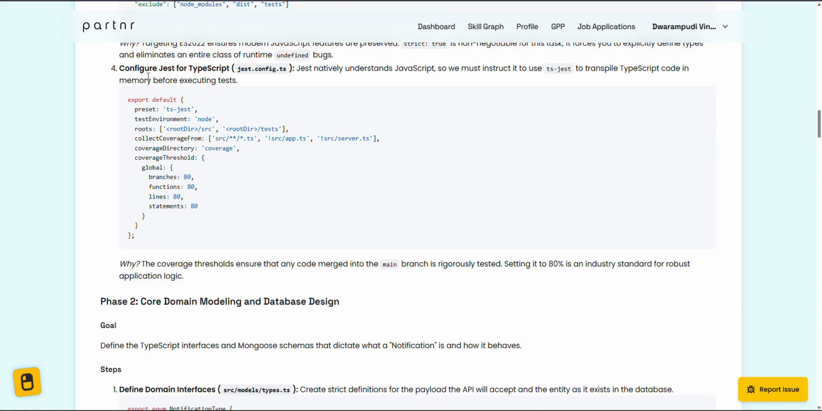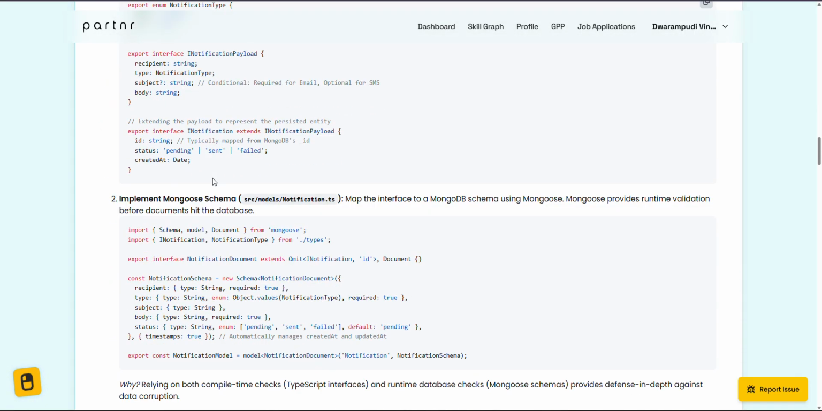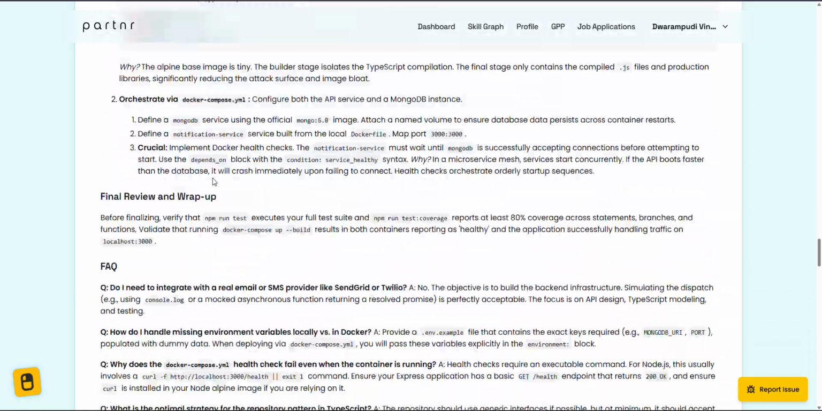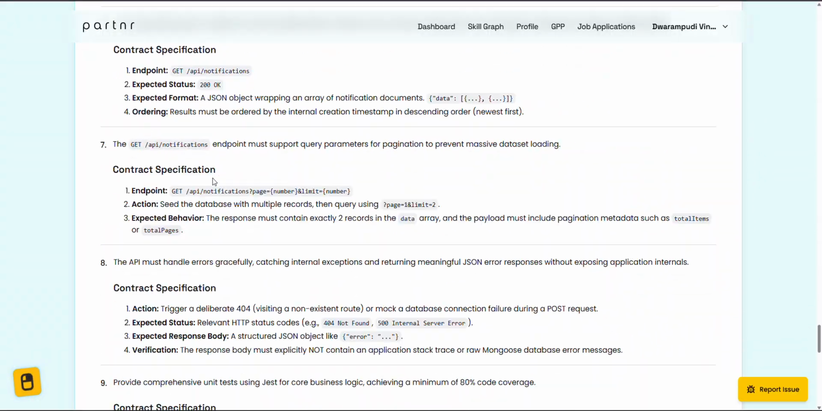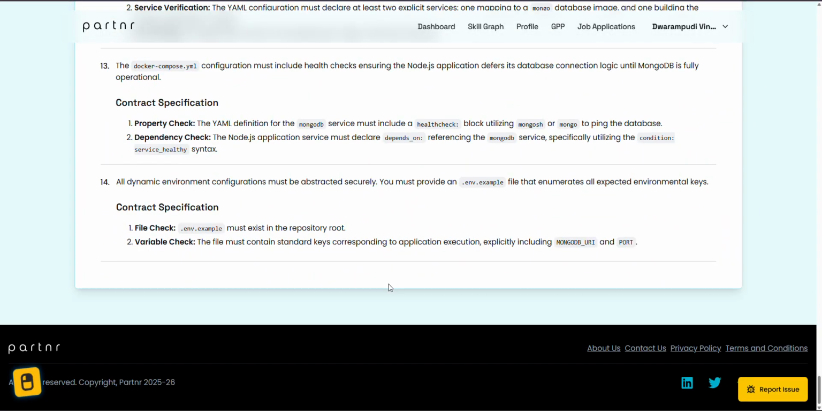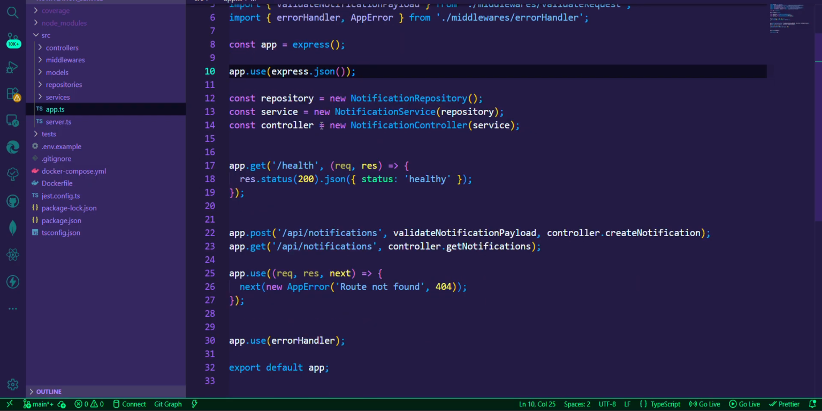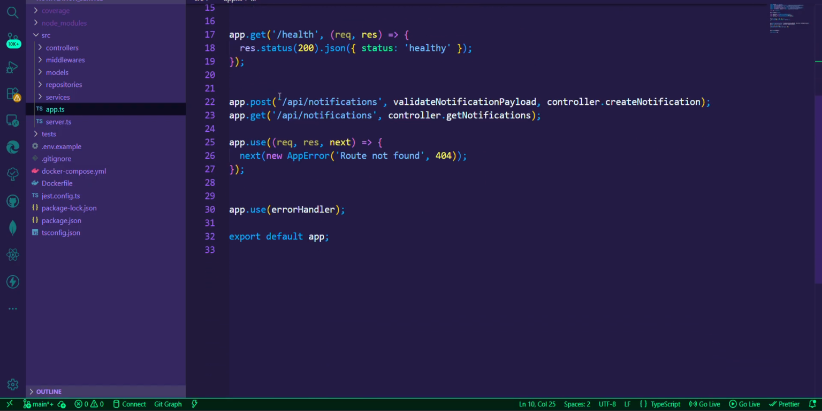And next one is configuring Jest for the TypeScript project. Using this TypeScript project, we have to include some basic details of our necessary needs, and these are the schemas which we have to include. And next one is notification service. Using this notification service, you have included a backend file which is API notification and API notifications.